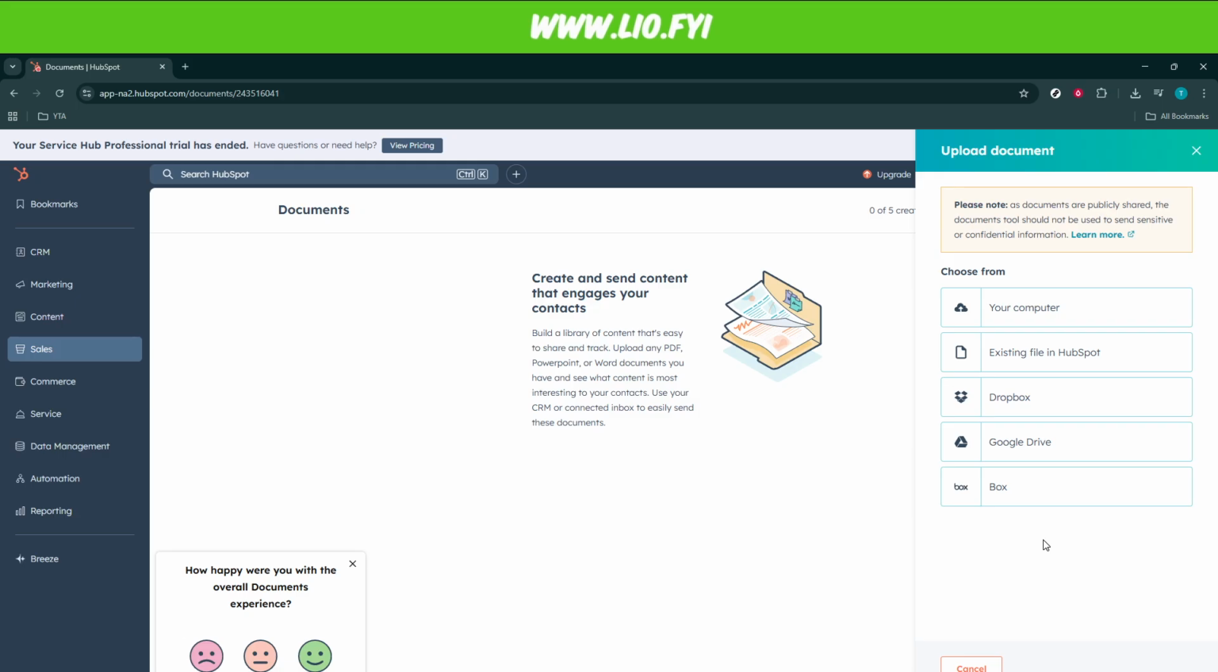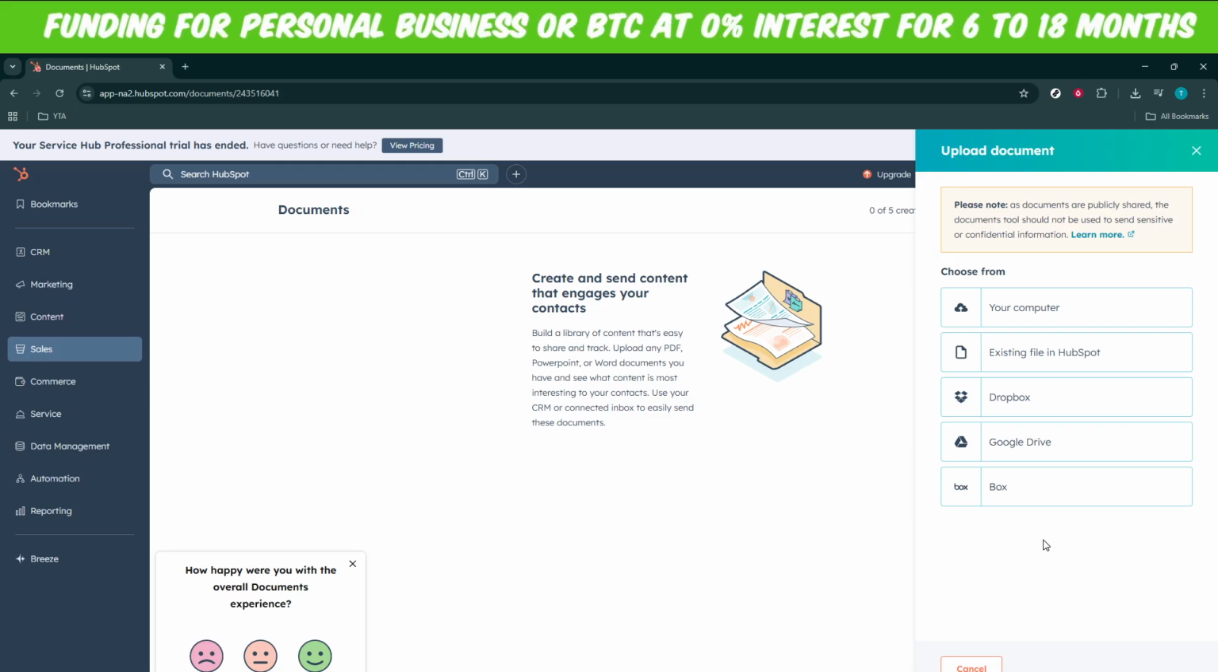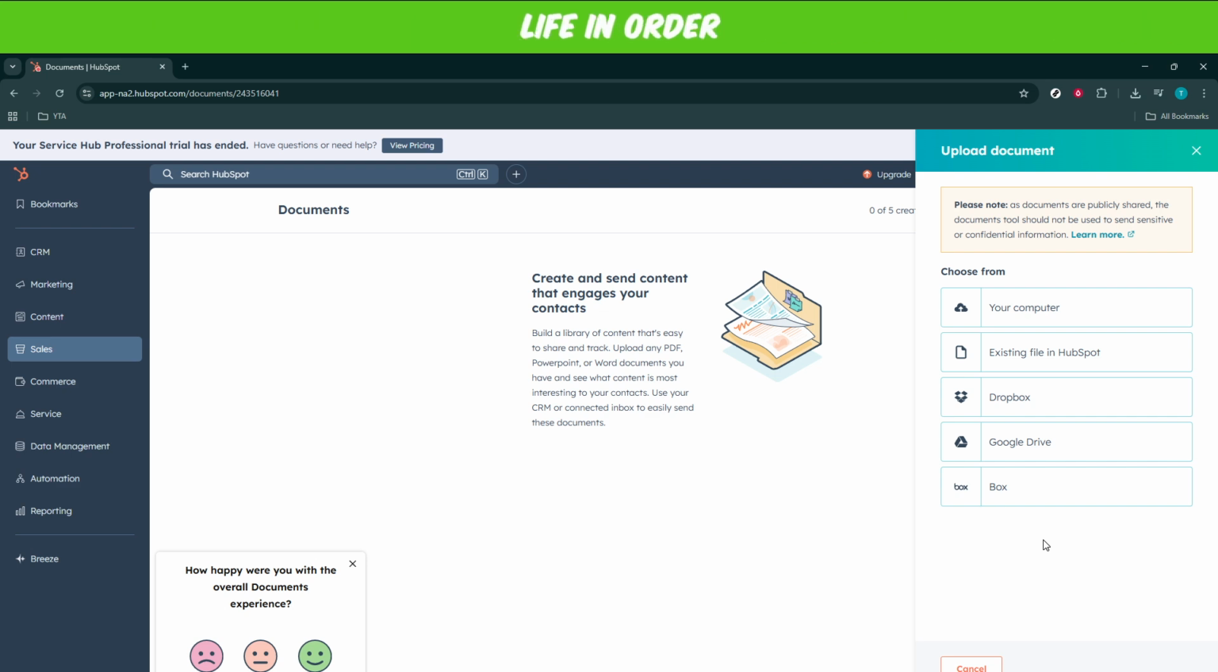To wrap up, we've navigated through accessing HubSpot's user guide, locating the document section, and successfully uploading a document. With these steps, you can manage your files seamlessly within HubSpot and make sure all your necessary documentation is organized and readily accessible whenever you need it.